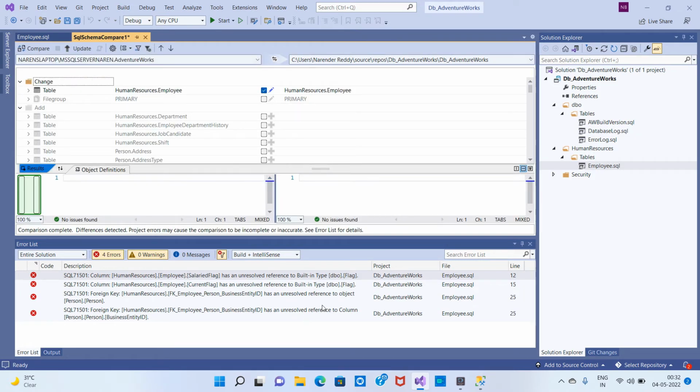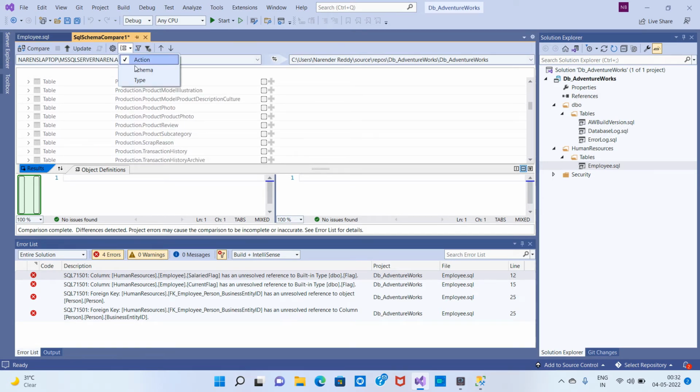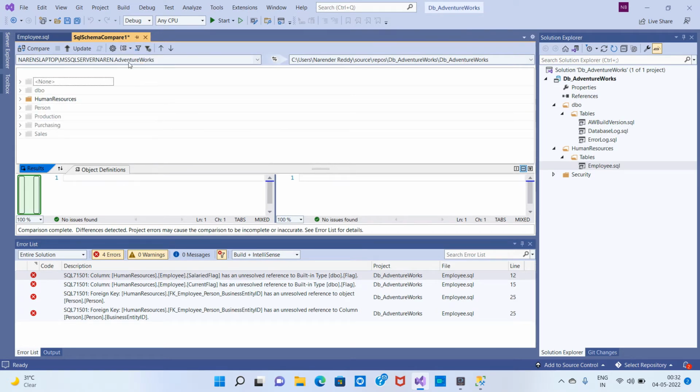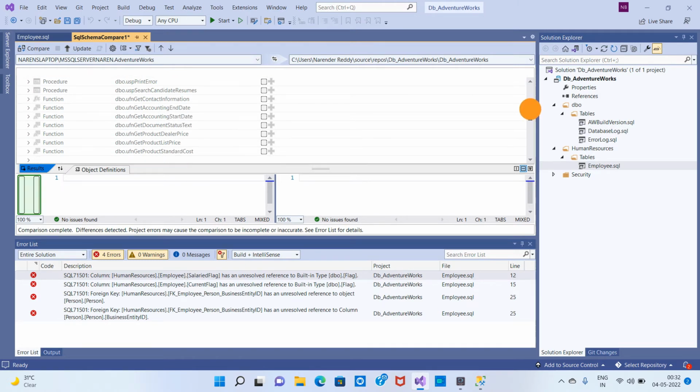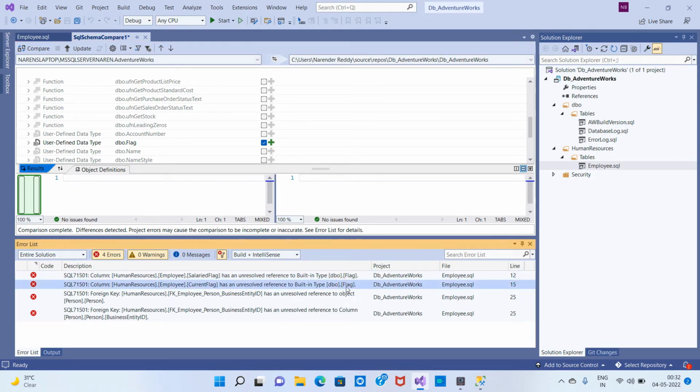So to see where the DBO flag is, it will take some time for me to check in this total list. So what you can do is click on this button and select filter against the schema. In this DBO schema, I need to see where my flag is. There is this use a different type flag. So I'm clicking on this flag, and that one will go now. So we have this flag ready. These two errors will go now.